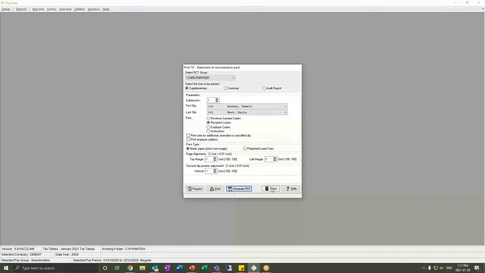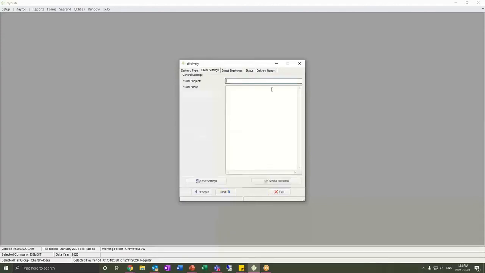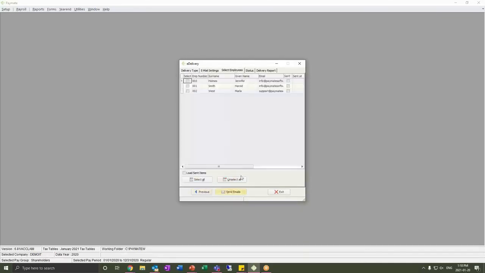So let's take a look there. We go to Utilities, e-delivery, and you should already have your email connections set up if you email your pay stubs. So we don't have to change anything there. But here, for select source of PDF files, just make sure you're selecting generated T4s here. Then we can click next, enter a subject, let's say T4s, a body, T4s, and then click next.